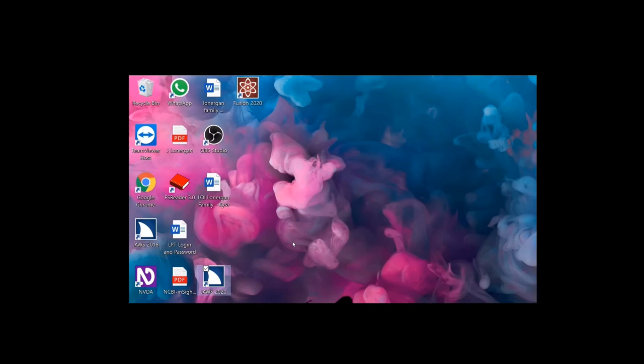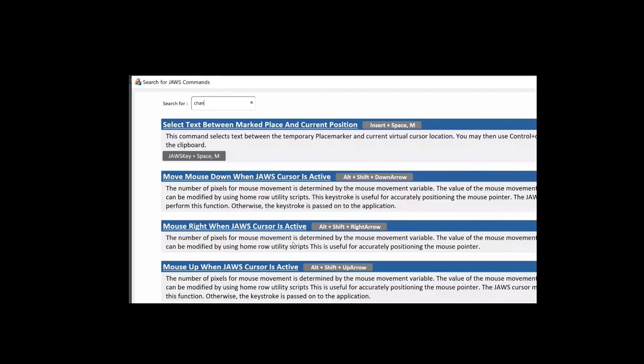I'm going to open up JAWS command search again. The keystroke was Insert, Space and J. Search for JAWS commands dialog. Now I'm going to type in change voice.